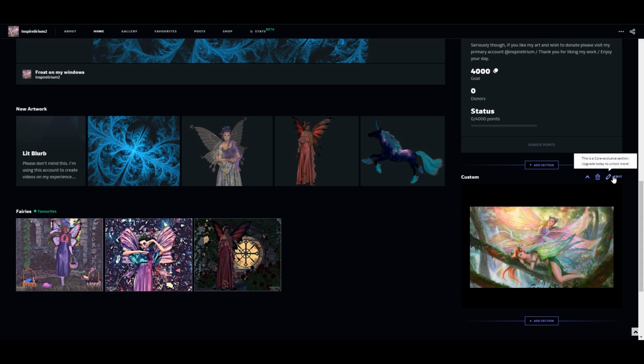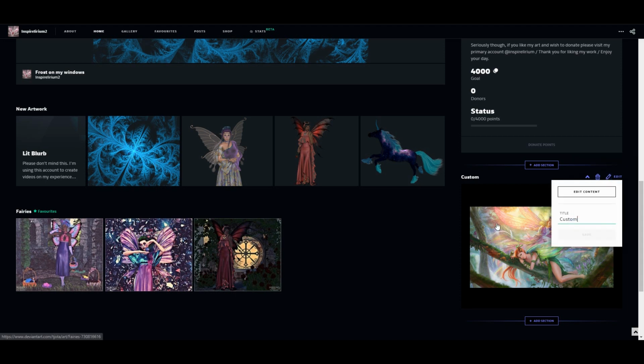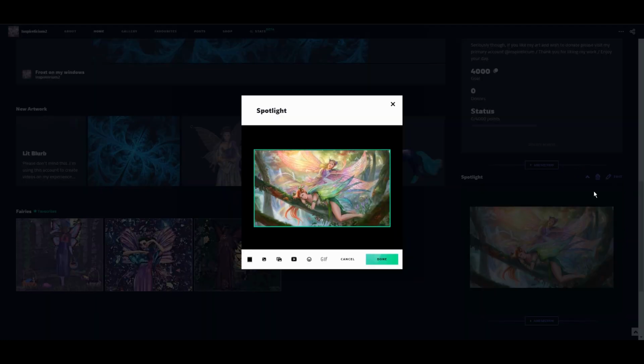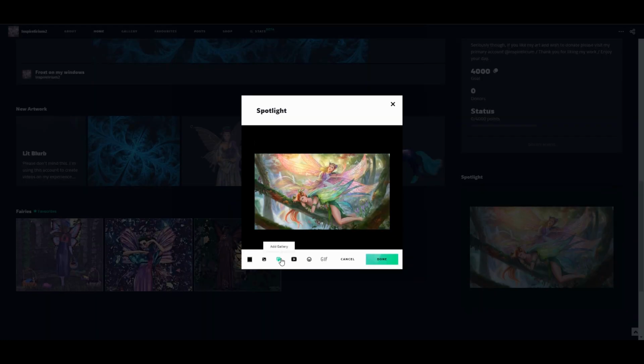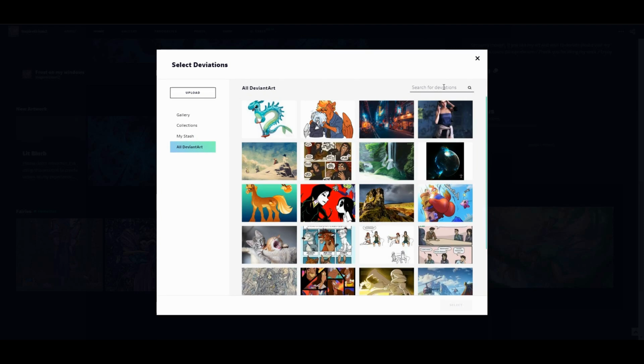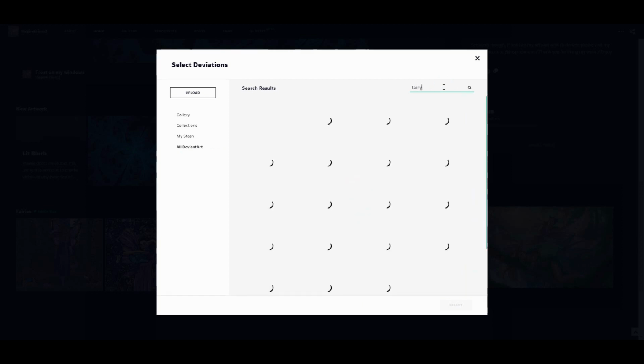If you want to change the title, just go ahead and click Edit, select on Custom, insert Spotlight, and click Save, and you've edited it. Now if you want to change the entire content, you can. All you have to do is just click Edit, Edit Content, and then you can change it. If you want to do an Add Gallery, you can. I don't recommend using the custom to add your own galleries, because you can add your own galleries to the left side.